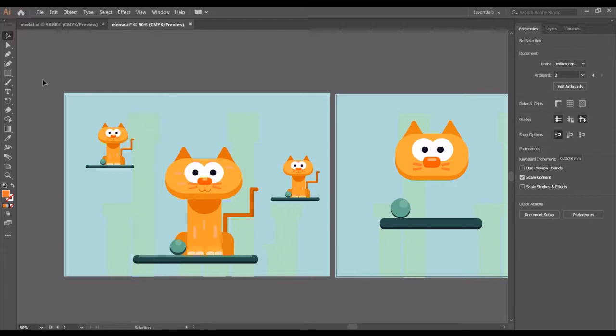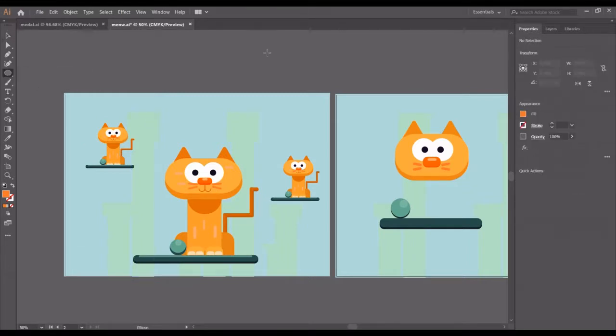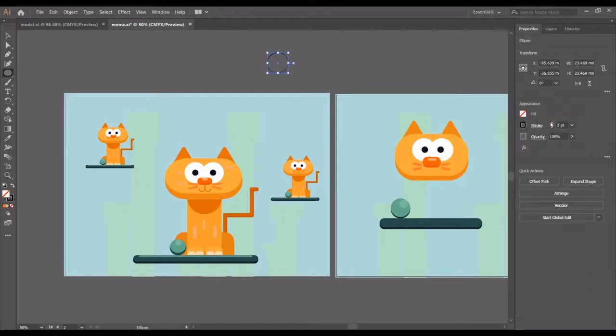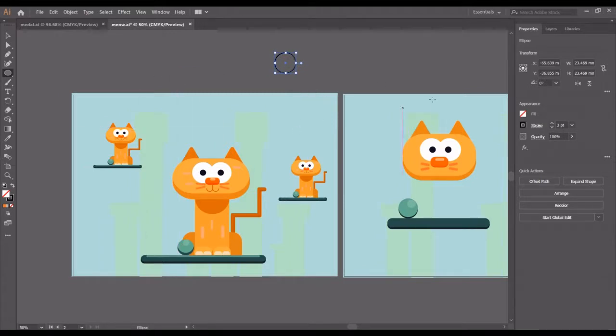Okay, so let's do the mouth of the cat. So with the help of the ellipse tool, I'm going to do, so I'll need to use stroke. I'm not going to use shape. So I'm going to cancel the fill, and give it I think 3-point stroke or 4. Okay, so we have our stroke.